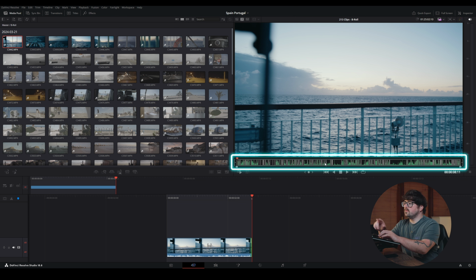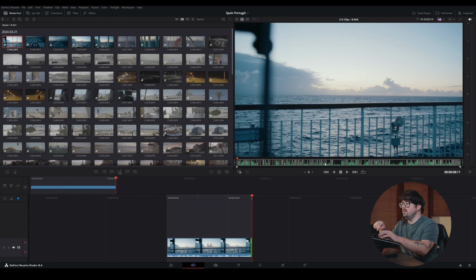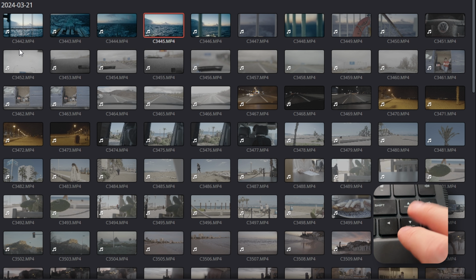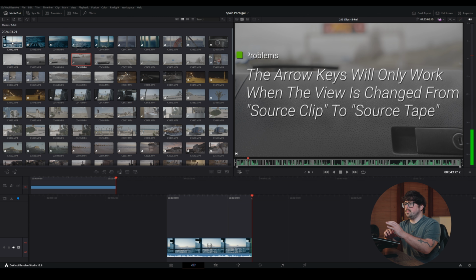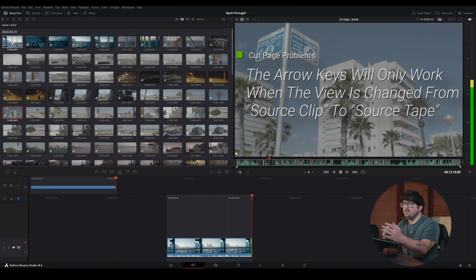Once you have the source tape view up, you can then use the arrow keys on your keyboard to move to the next clip. It would have been nice if DaVinci had a hotkey to just go to the next clip and bypass the source tape altogether if you didn't want to use it.